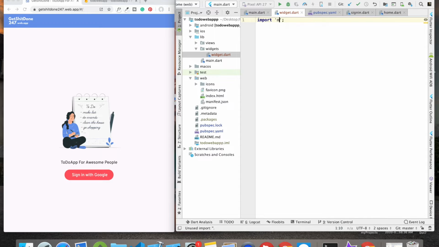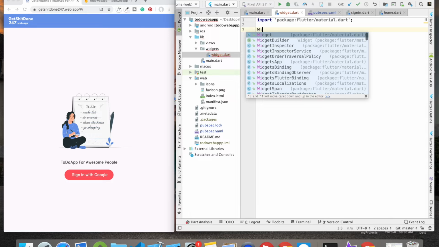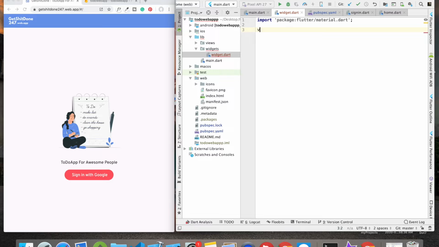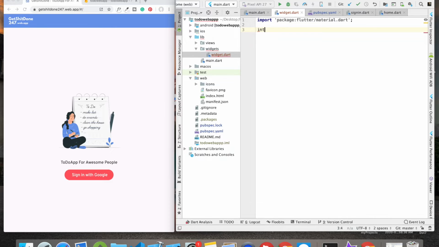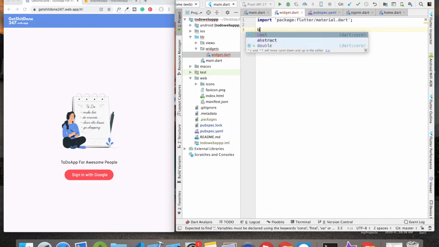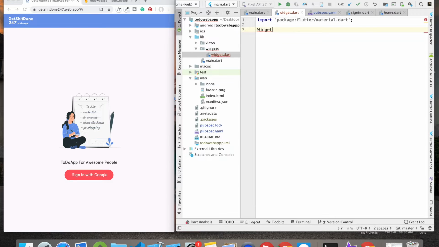Okay, so the first thing we are going to import is material. First, let me clarify what I'm trying to do. Rather than creating the app bar again and again in every screen, I'm going to create a function, which is going to return a widget. So how do we create a function? We first specify what that function returns. You may have created functions which do not return anything. We use void. They may return a string, an integer, or a boolean value, but for this one specifically we will be returning a widget.